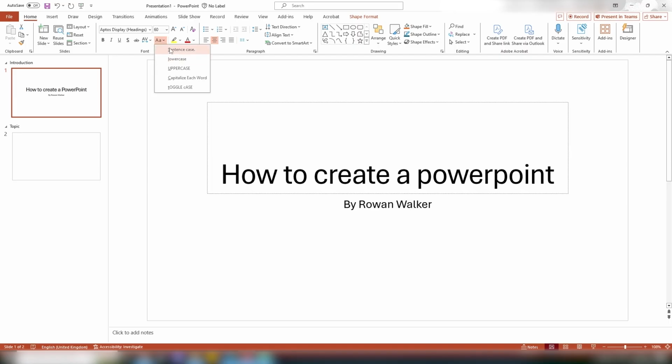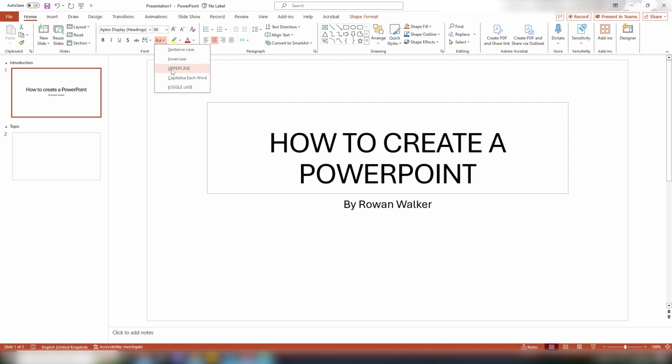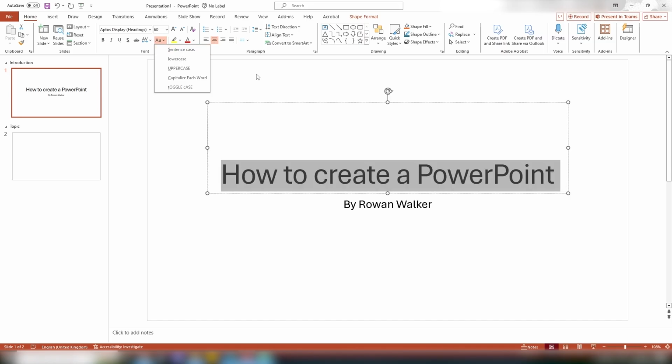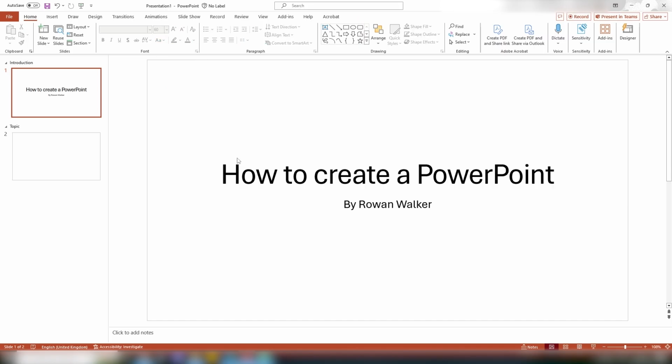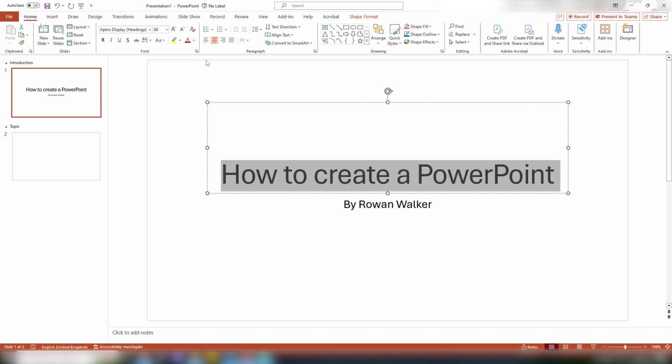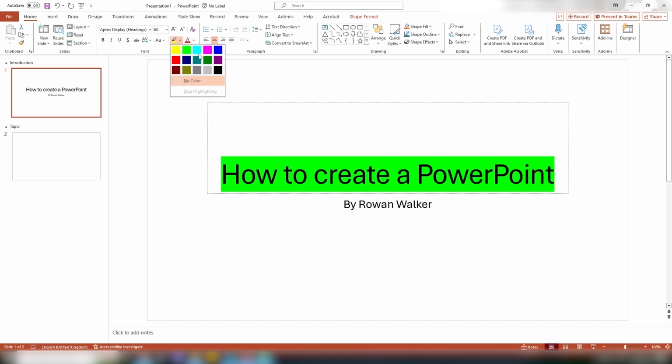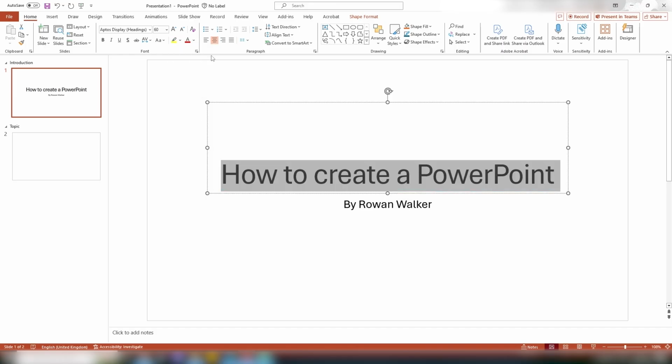change the way that your words are presented in a sentence. So you can capitalize each word, you can have a lowercase, uppercase, or just have a normal sentence case like what I'm doing here. And then the last two in this box is a highlighter, so you can highlight different words, although it is very bright. And then finally, you can change the font color in here.